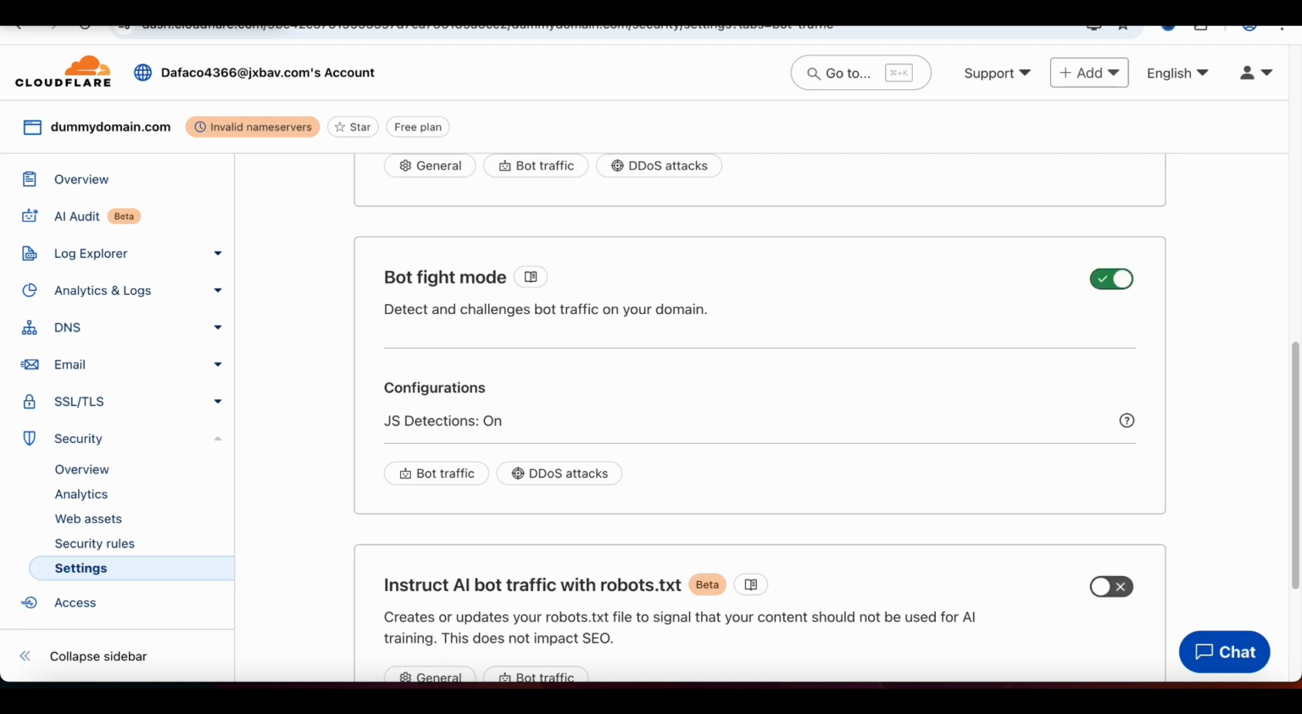Okay, so this is very important, guys. These two things will help you to stop spam traffic on your website, or to prevent DDoS attacks. These are the free options that you are getting under the free plan of Cloudflare. And we have another option.